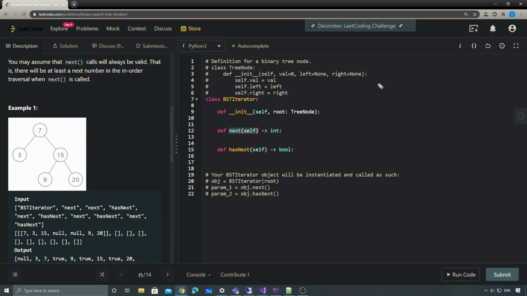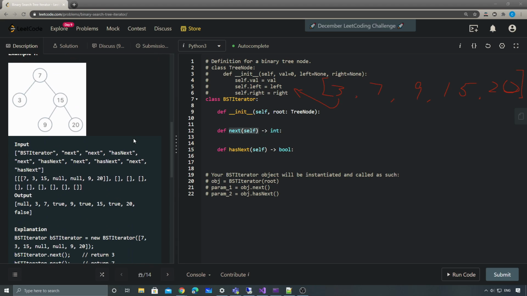So we do a pre-process. We have 3, 7, 9, 15, 20 in this queue here, and every time we do the next, we just pop this one out, and that will be our final answer. And hasNext is simply checking if this queue is empty. So that's the first approach. I guess everyone can come up with that approach.